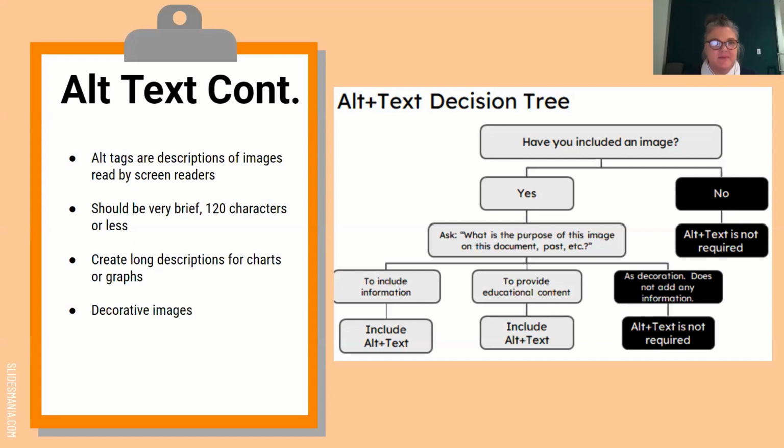So this decision tree actually came about to help explain to our faculty and staff how to decide whether to mark an image as decorative or whether we actually needed to add that alternative text or not. And it includes two questions. The first question you have to ask is, did you include an image? If the answer is no, then obviously you don't need to include alt text. If the answer is yes, then you move to the second question, which is to ask what the purpose of the image is on the document, in the post, on the page, in the assignment. Why are you using this image?